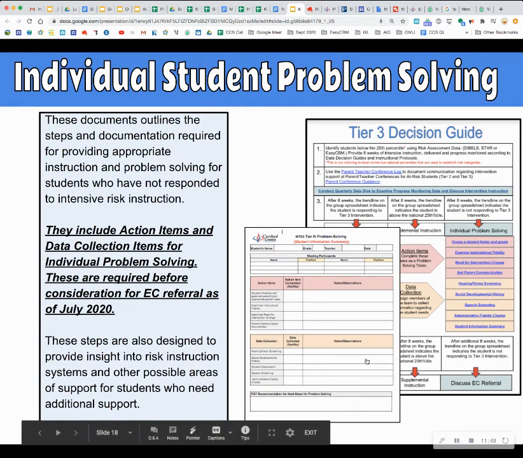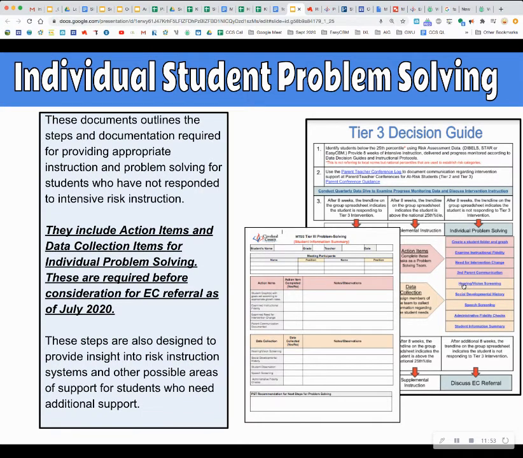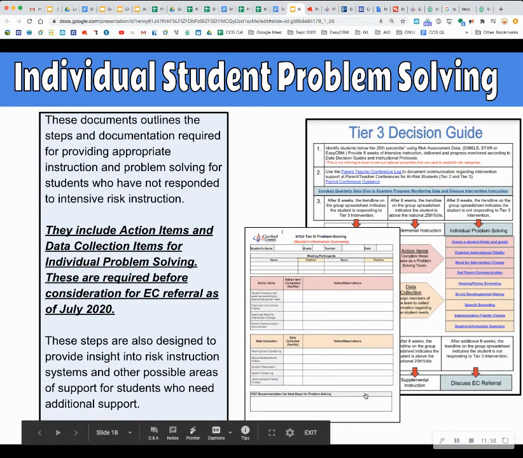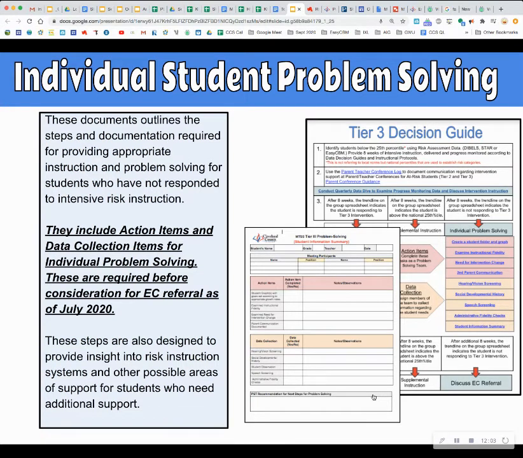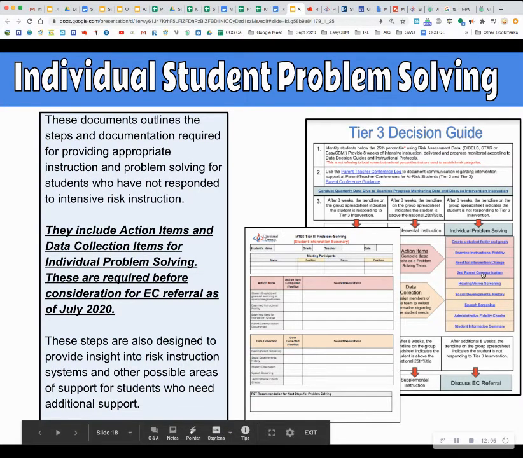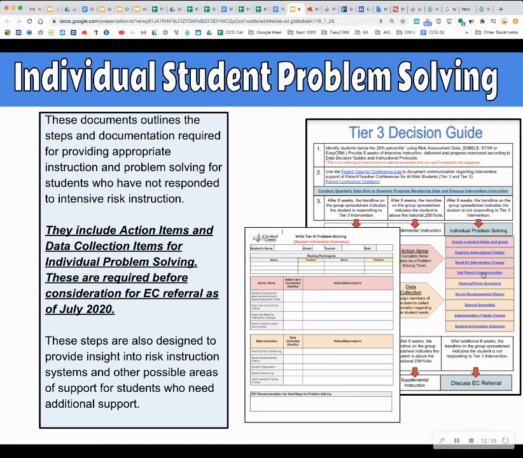And there is a student information summary that includes all of these linkable action items and data collection items for individual problem solving. And these are required before consideration for EC referral starting this school year. These steps are also designed to provide insight into risk instruction systems and other possible areas of support for students that need additional support, perhaps in other areas as well. So these documents, I believe, are also linkable. Yep. Those are linkable if you want to take a closer look.